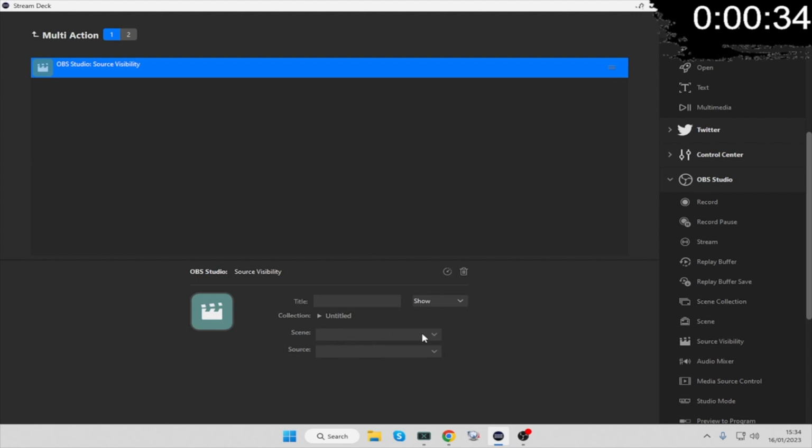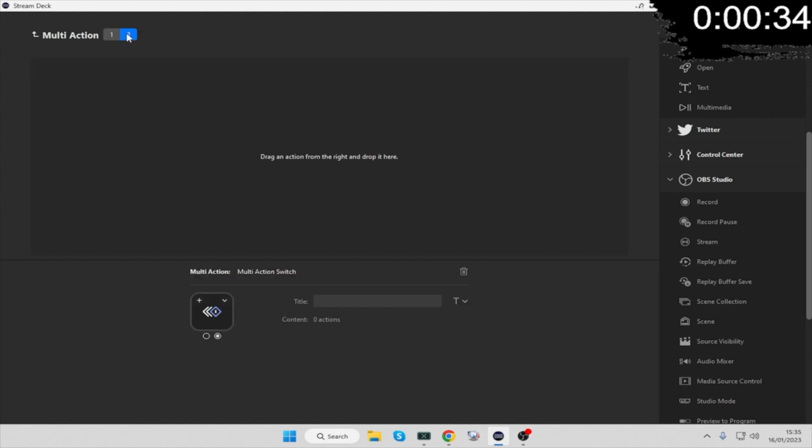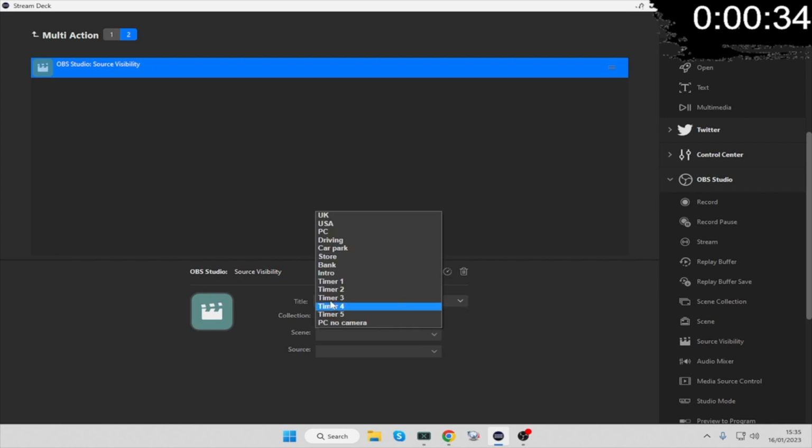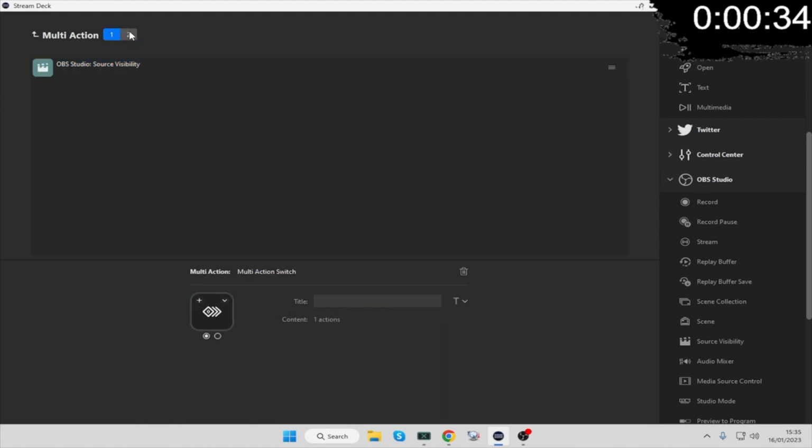Here, you want to add in the scene, and this first one will be your timer. And the source will be timer 5.0. You want this to say show on the first switch. The second switch, do exactly the same. Again, get a source visibility, get a scene of timer 5, get a source of timer 5, and change it from show to hide. So switch 1 is show, switch 2 is hide.